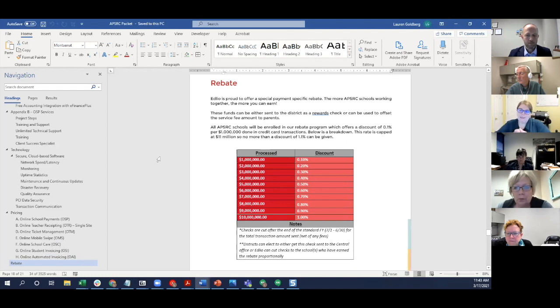In terms of the rebate, basically what this is, is that APSRC school members are going to be considered one group. And then when any credit card transactions get processed through Edlio, APSRC will actually get a portion of that for their membership. Okay. And basically what it breaks down to is it's 0.1 per $1 million. And then there's a cap at 10 million.